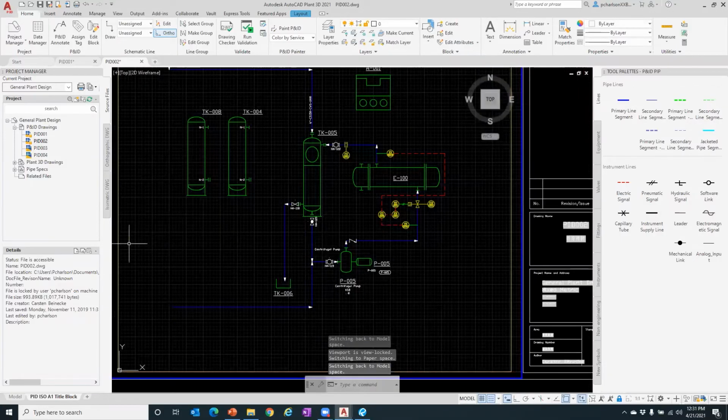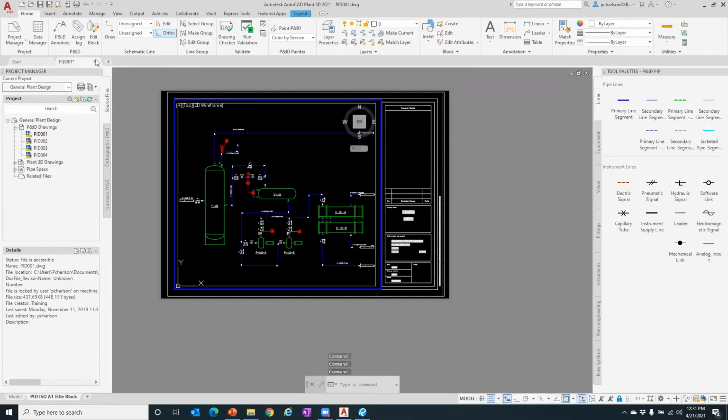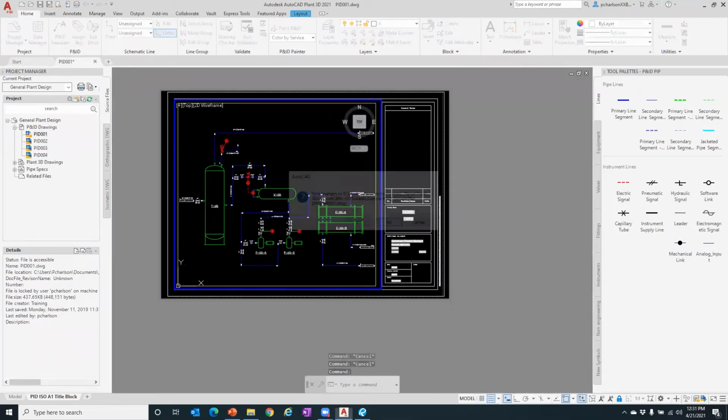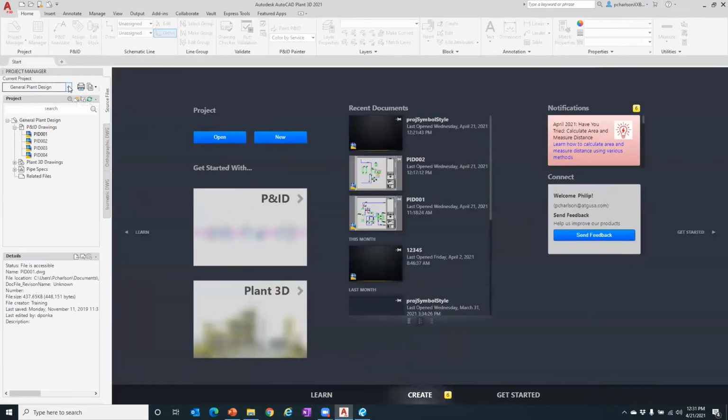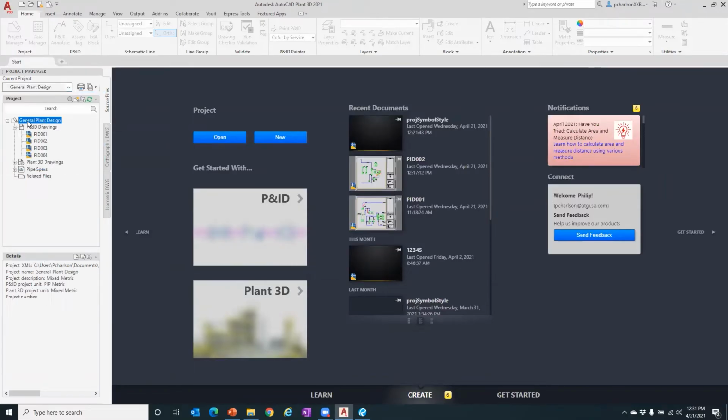All right. So I think what I'll do next here is I'm going to get out of this project, and I'm just going to simply start a new project just to kind of show you how we get a project going here. So I'm not going to save any of the options here. And I'm going to close out of my project at this point. So you can see the general plant design in my project manager. So I'm going to right click on that and close out of that project.